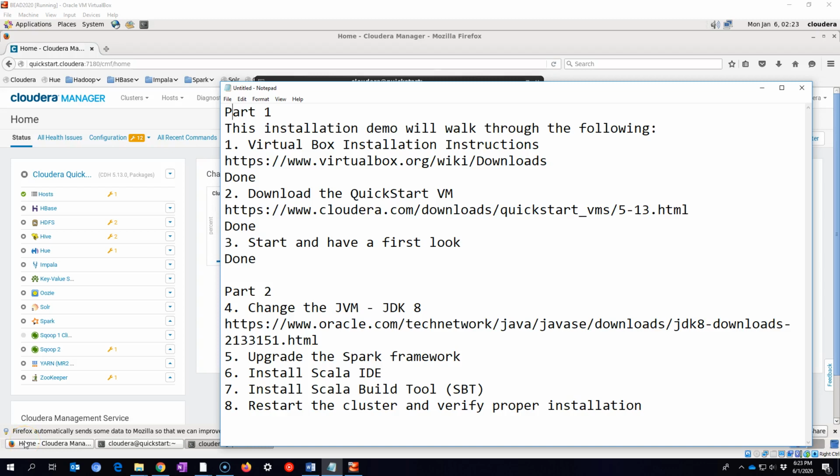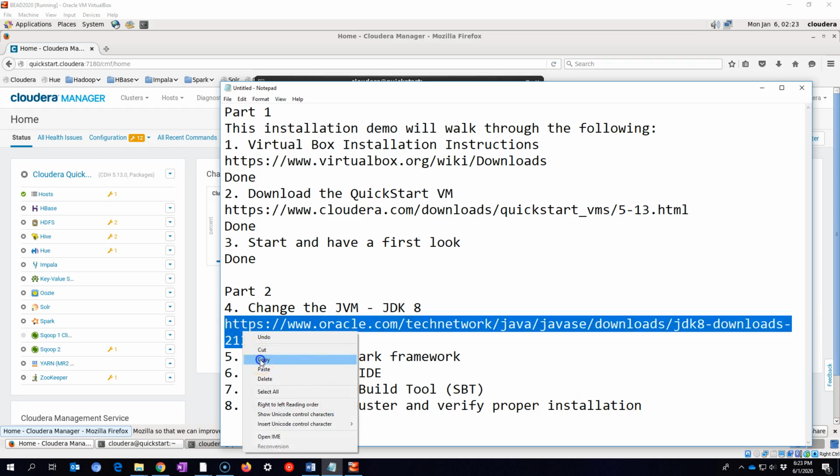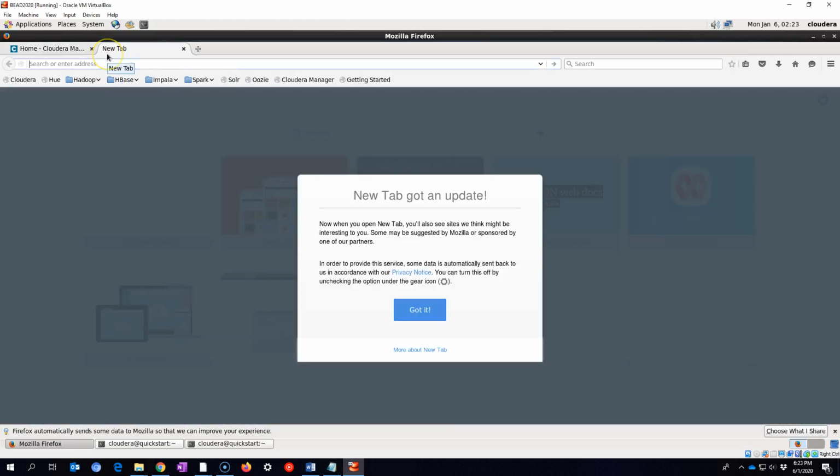Okay, now that we have finished the first 3 steps of installation, let's move on to upgrading the JDK. So the first thing we need to do is to download the right JDK. So we need to pick up the Linux x64 tar gzip version. I'm going to open the browser to a JDK download page as seen in this link.